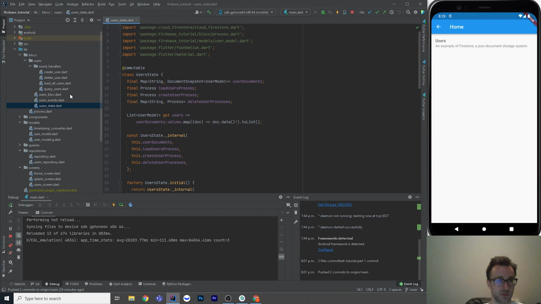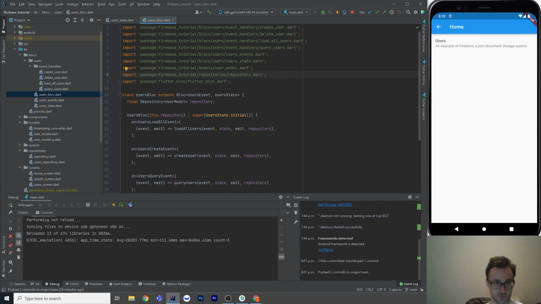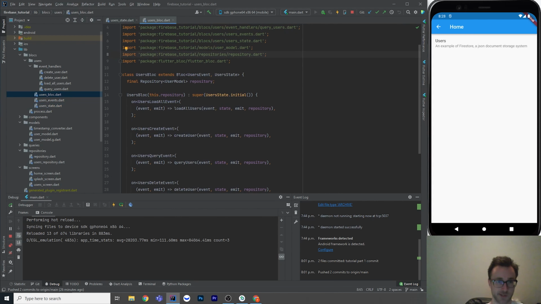Let's look at the Bloc. So our Bloc, instead of extending Cubit, in this case I'm going to extend Bloc. And that means that I'm going to make a UsersEvent class. This is an abstract class, and we're going to make all of our events inherit from that class. And then the state is just our UserState.